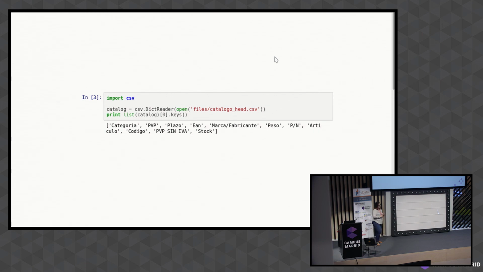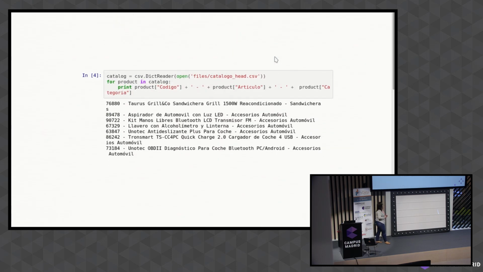So those are the main fields in the CSV. The category, product, the name. Not the long description, but you could scrape it from our website if you need it. And this is more or less how it looks like. The SKU, the product SKU, the name, that kind of product information.